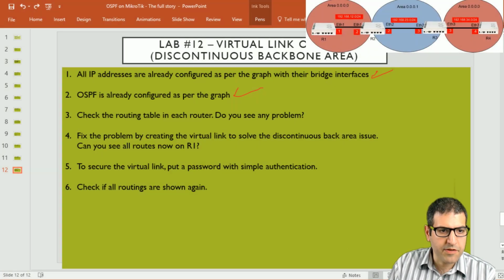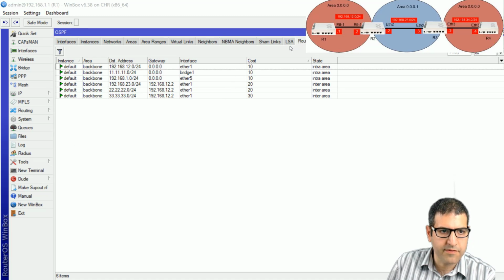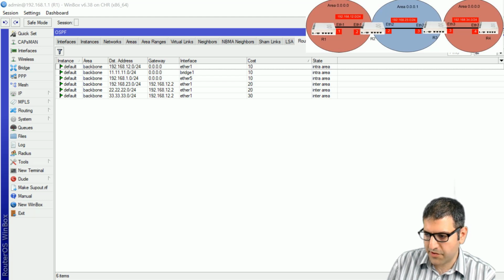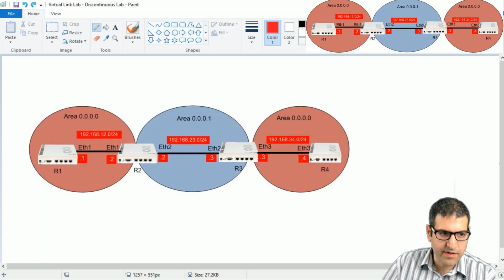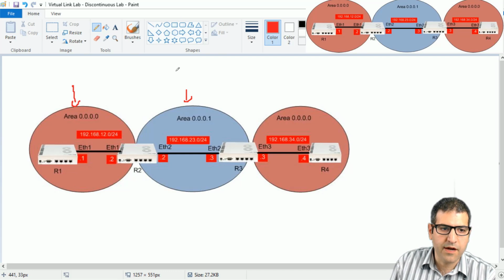Point number 3, check the routing table in each router, and do you see any problem? So let's go first to router 1, and from here we go to routing, OSPF, and then here in the routes. We can see that router 1 is able to see all routes which are on his area, which is area 0. So actually his own area, where area 1 is located, so this area here, and also all networks on area 1, because here we have an ABR in between. So these are two connected areas. Then area 1 can see all the networks of area 1.